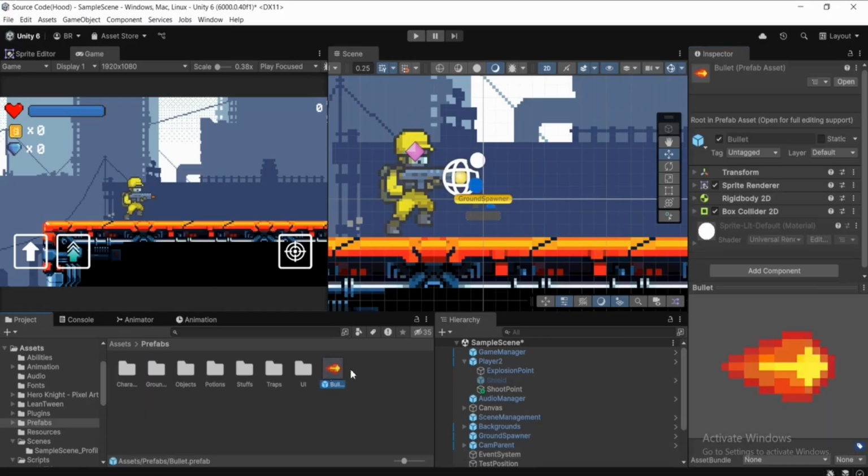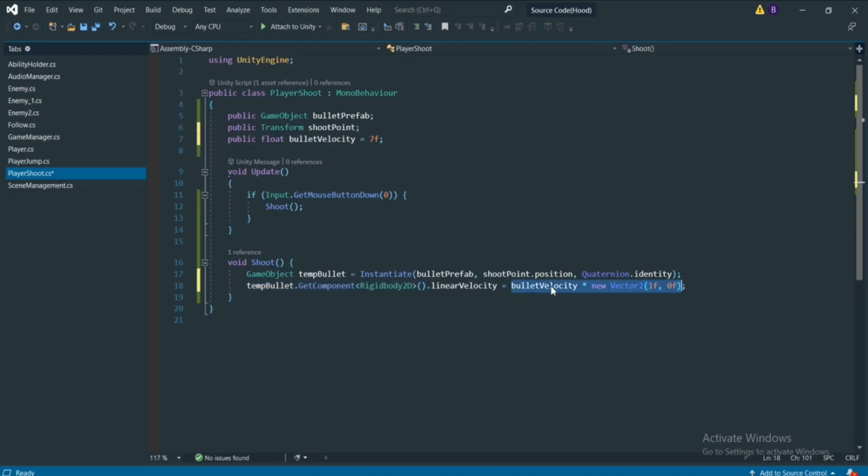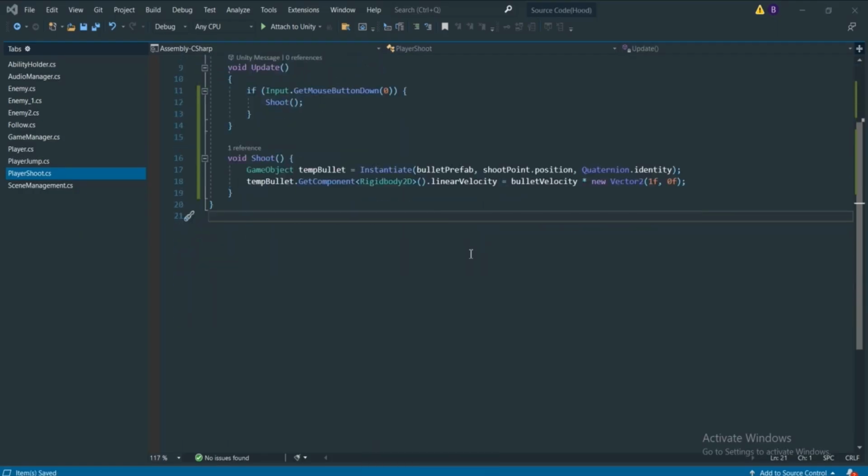Basically we're just going over to this bullet game object and accessing this Rigidbody 2D component, and we're setting the linear velocity equal to this, which is bullet velocity, which is 7. So 7 into this, so the bullet will move towards the right direction with 7 units of speed. And now we're going to press Ctrl S to save our script, and let's move to Unity.